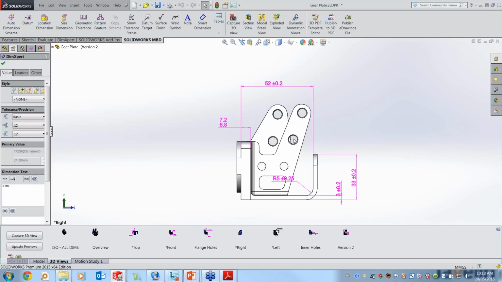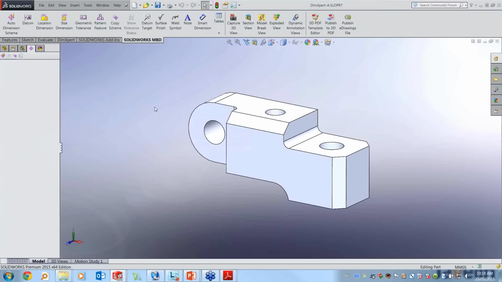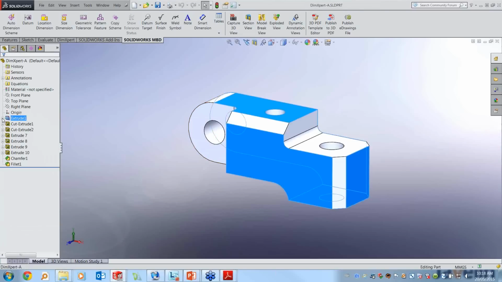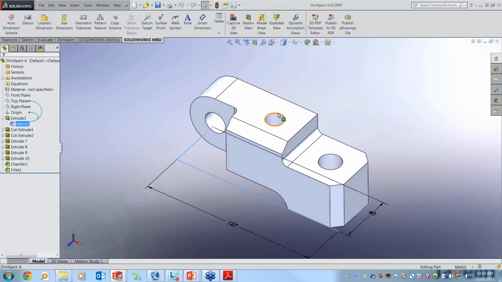So let's take a look at how you would actually generate this information and how this would all start. So let me flip over to another model here. This doesn't have any information in here. Now, one thing to keep in mind here is that the information that you use to design isn't always going to be the information that we use to manufacture.